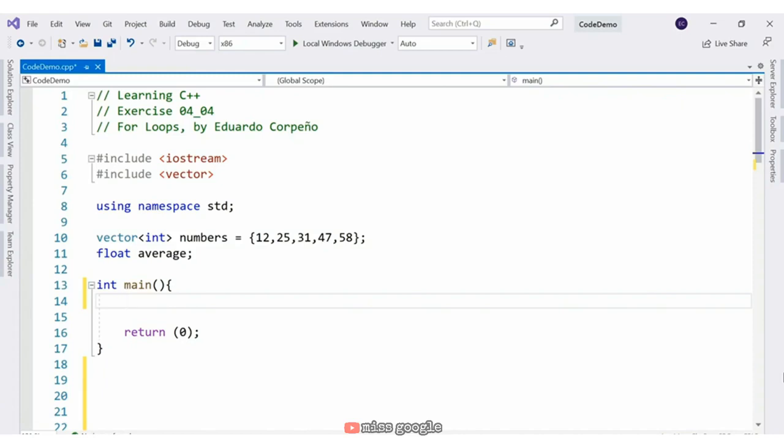In this example, I'll calculate the average of the elements in the same vector we saw in the while loop example. That's why we have a float definition for the average in line 11. So let's go to the main function. Let me start in line 14 by initializing the average to 0.